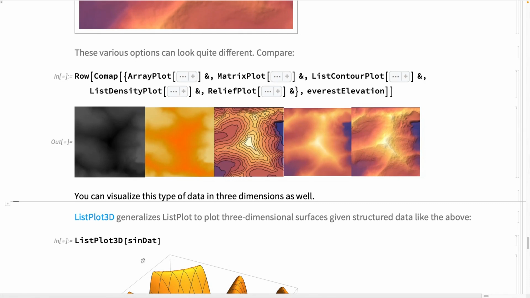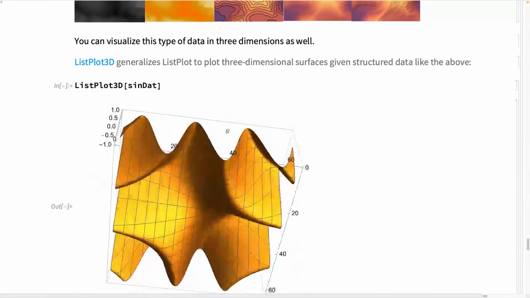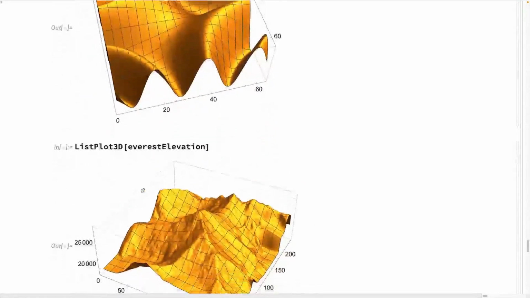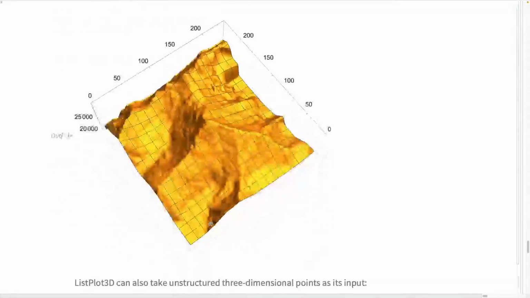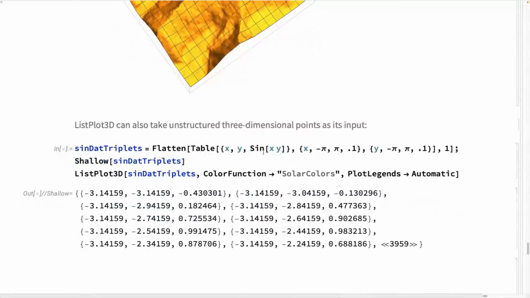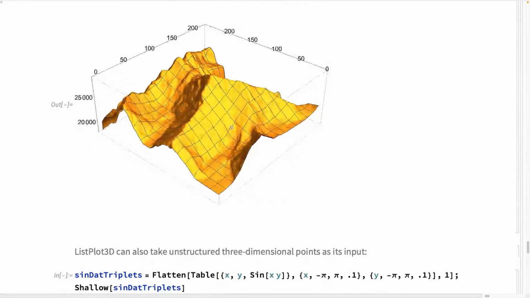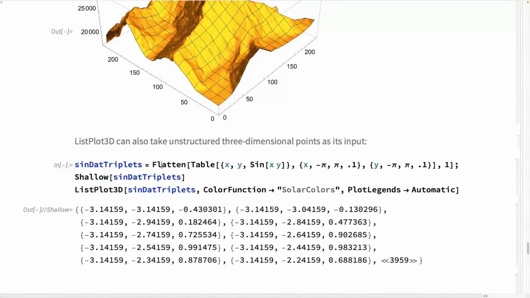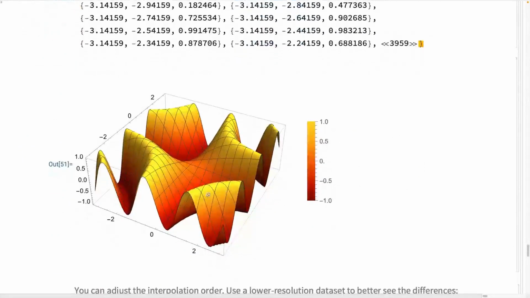And of course, you can visualize this in 3D. So just like there's Plot3D, there's ListPlot3D. What do you know? There it is. And there's ListPlot3D of the Everest elevation data. And instead of plotting matrices where the entries correspond to heights, you can also plot triplets. So suppose you have triplets that look like XYZ, XYZ, XYZ. You can plot those too.